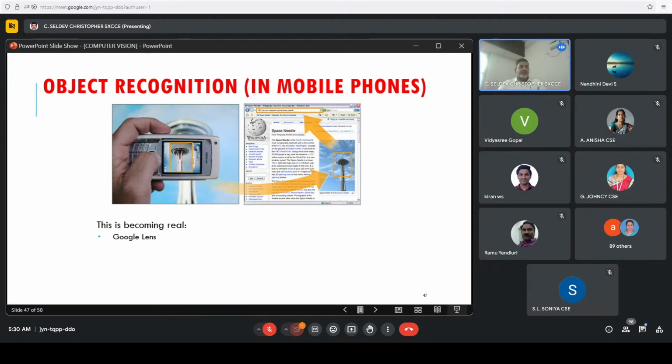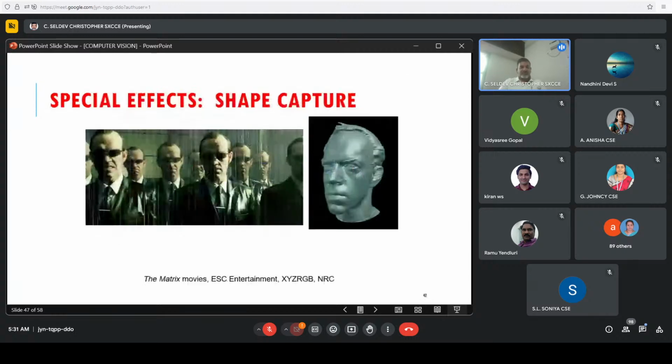Actually, suppose there is a plant and we don't know what the name of that particular plant is. If you use Google Lens, after you take the photo using that particular Google Lens, automatically it will show you: this is the name of the plant, and these are the details. Every detail will come, right? So we have it in Google Lens. Normally, it's available in most mobile phones, or now almost all mobile phones.